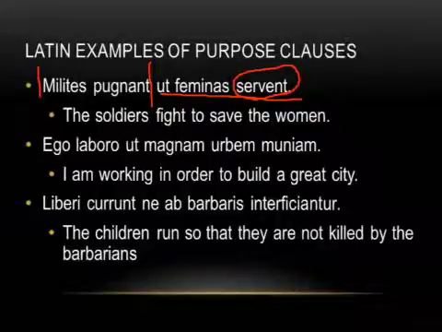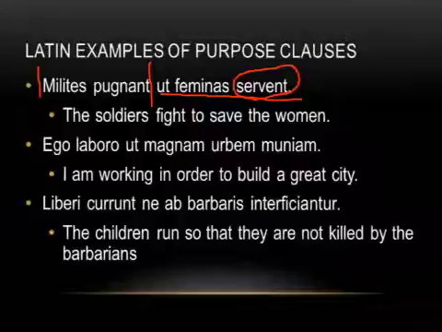A couple things to note: how you translate a purpose clause into English. You can translate it like an infinitive, to save. However, in Latin prose, the Romans would never use an infinitive to show purpose. Other ways you can translate that is the soldiers fight in order to save the women, or the soldiers fight so that they save the women.